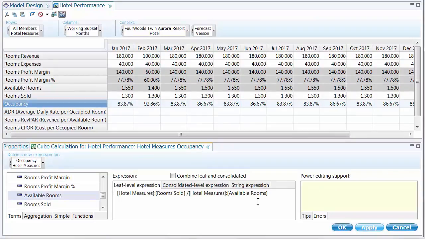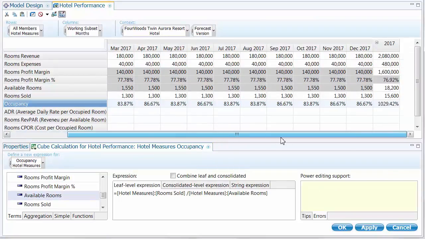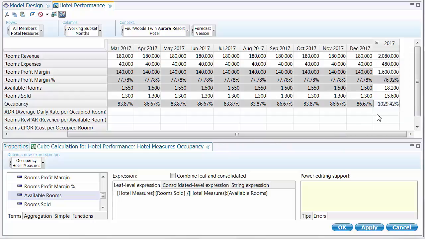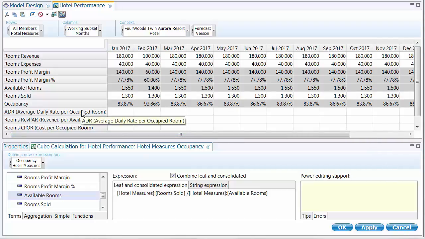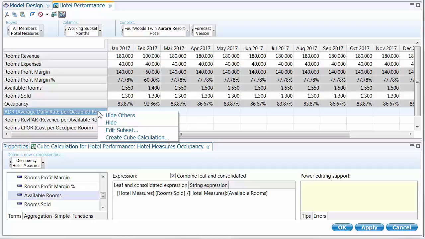And like our rooms profit margin percent, because this is a rate or a percentage, we want to make sure that we're not aggregating when we intersect with consolidated level expressions. So I'm going to combine those to see that we have an annual occupancy rate of 85.71% for 2017.